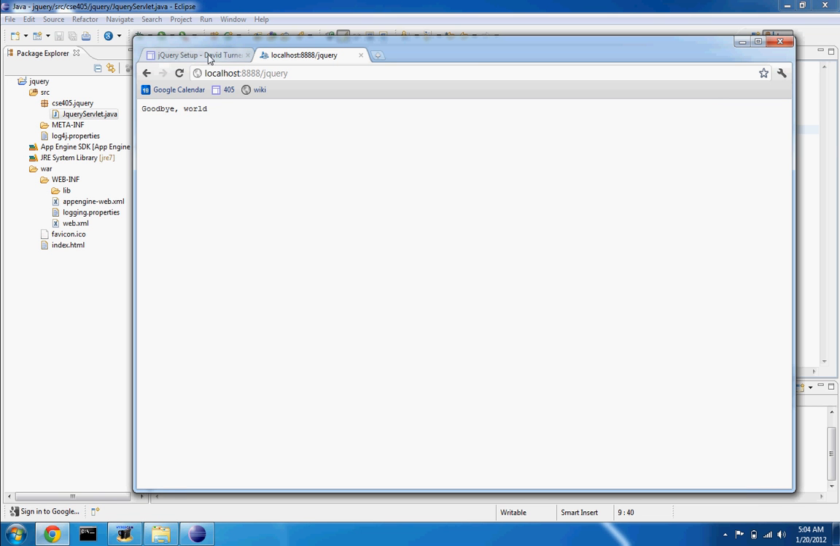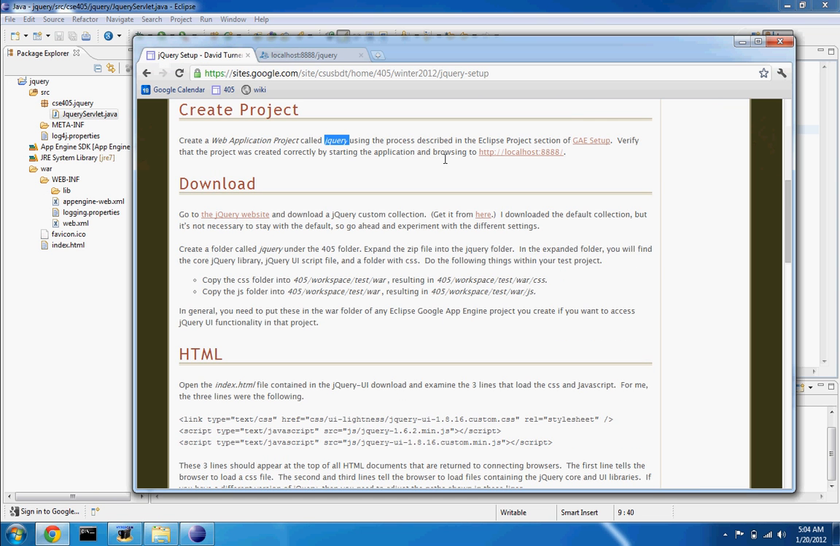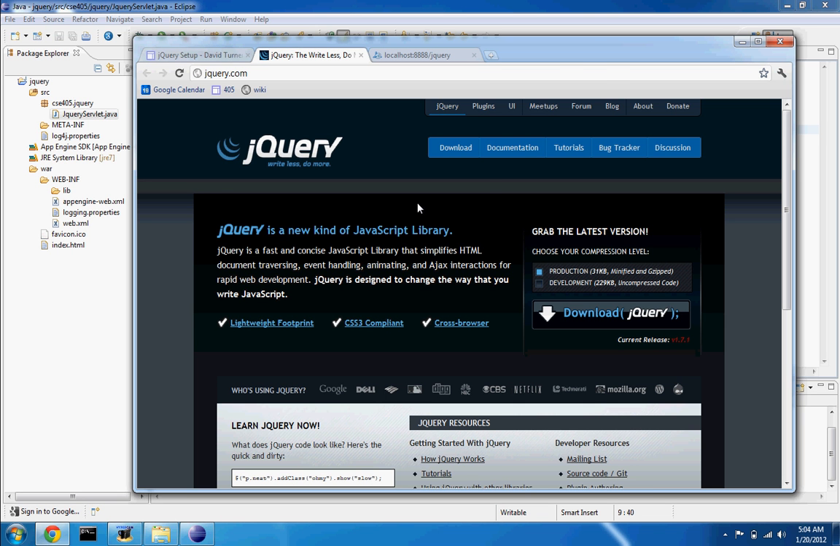All right, let's go back to the web page here and read on. So what we're going to do is get jQuery and do that. So we go to the jQuery website, and here it is. This is the link to the jQuery user interface library. Now here we could download the core jQuery library. But we don't need to do that.